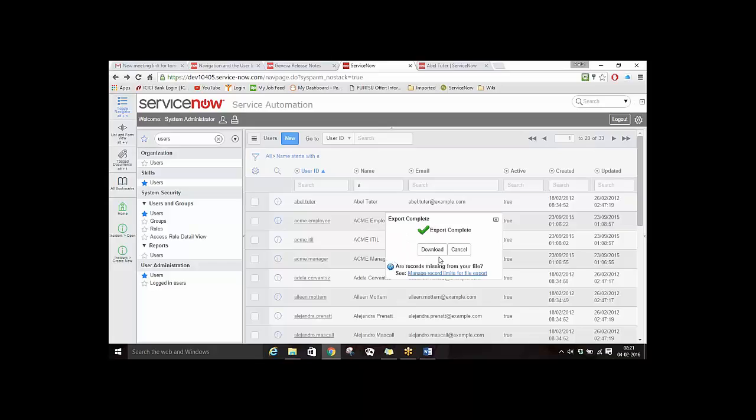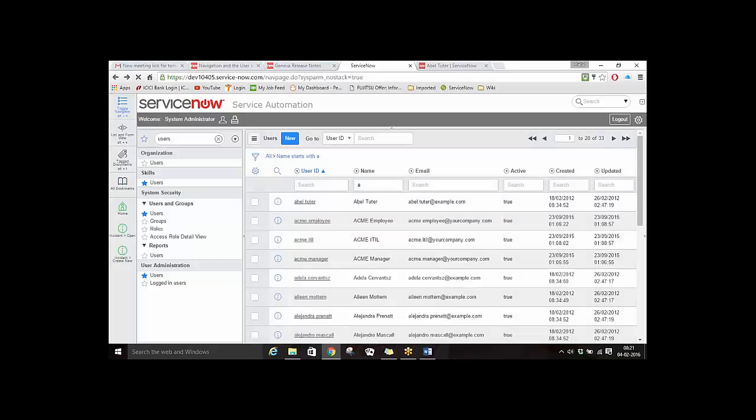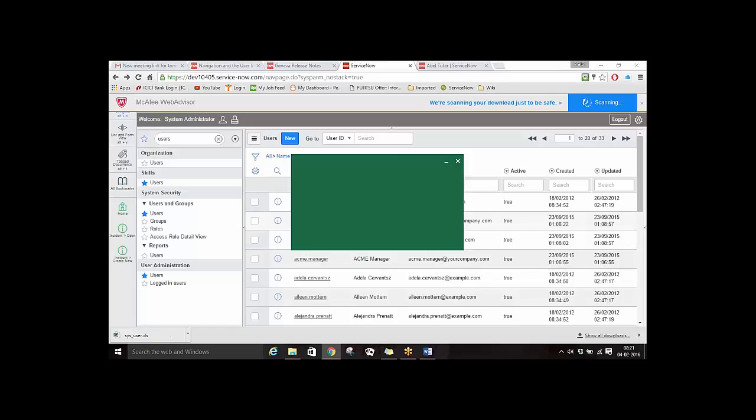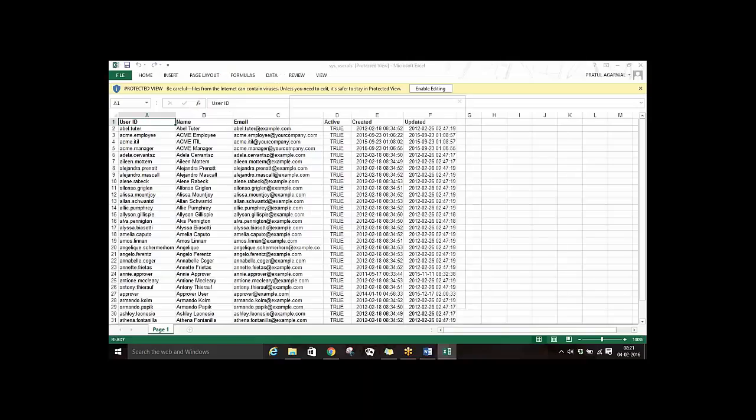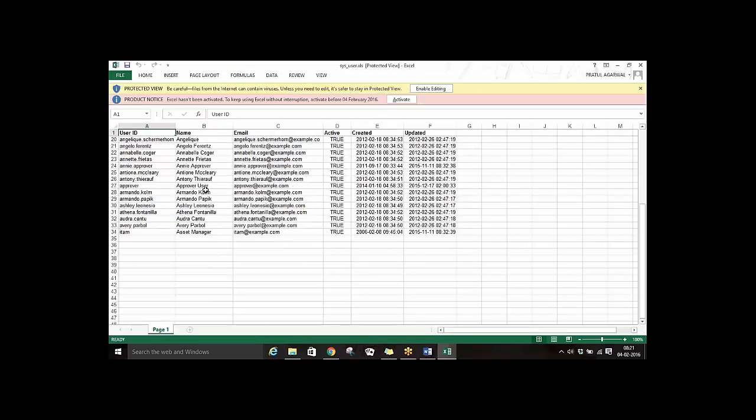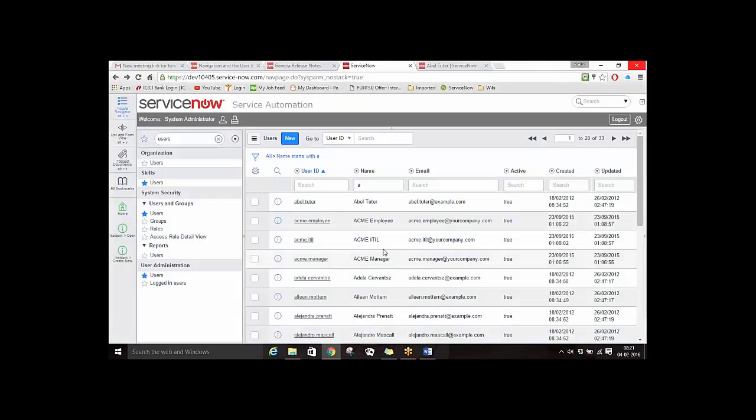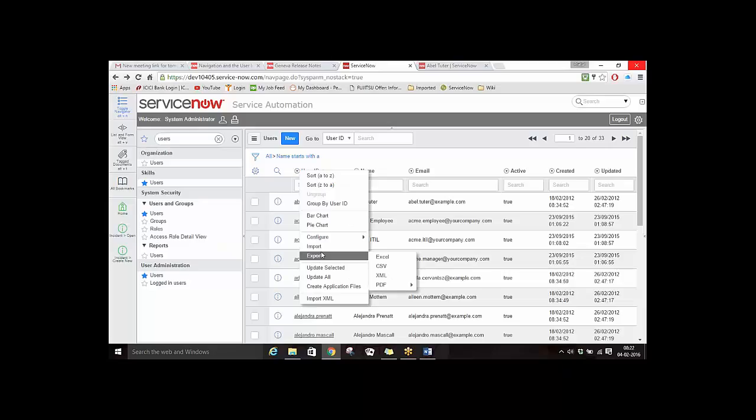So if I click on Excel, you will get an option to download. If you click on download, the Excel sheet will get downloaded. You can open this Excel sheet. So this has downloaded the list of all the users that was there. That means only on a click of a button you can download this information into whatever format you want it to be.